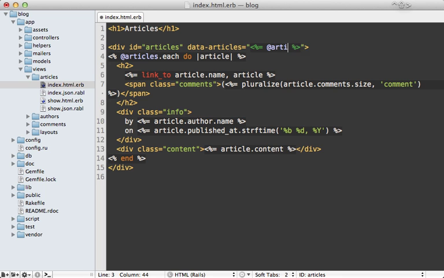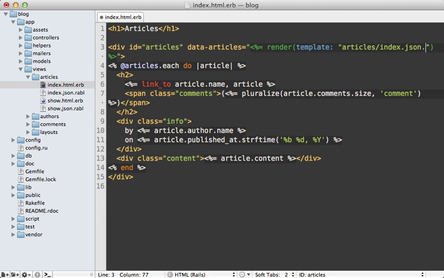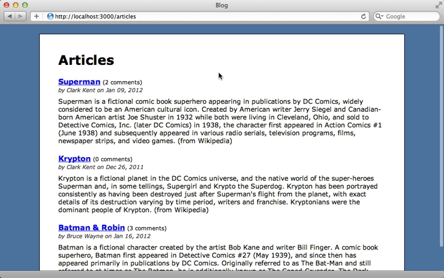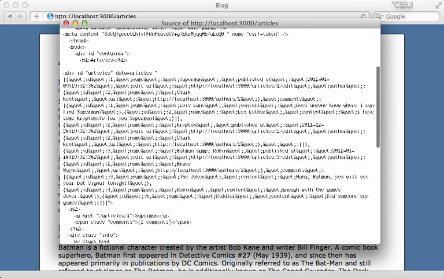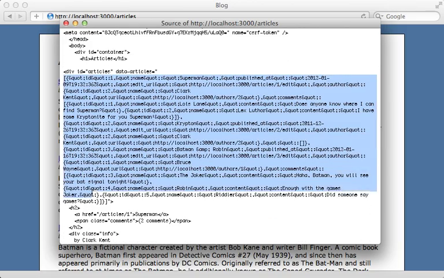Well, I could call articles.to_json, but that's not going to use the RABL template. Instead, I can just call render template, then pass in the path to articles/index.json.rabl to render that template directly inline here. And then when I reload the page and view the source, you can see there's that JSON output directly inline instead of doing it through a separate request.